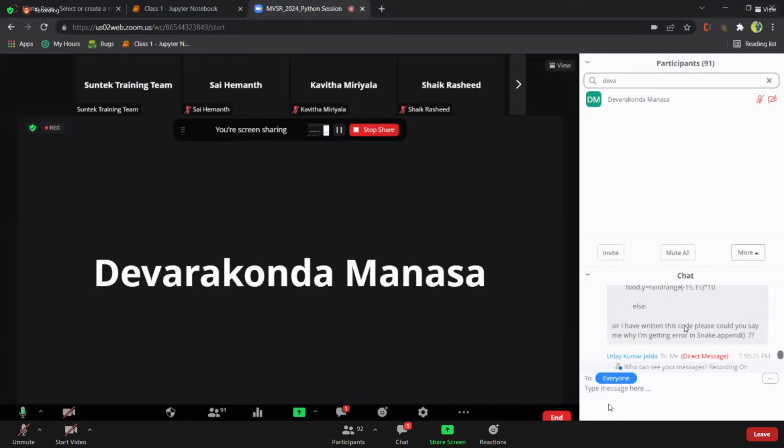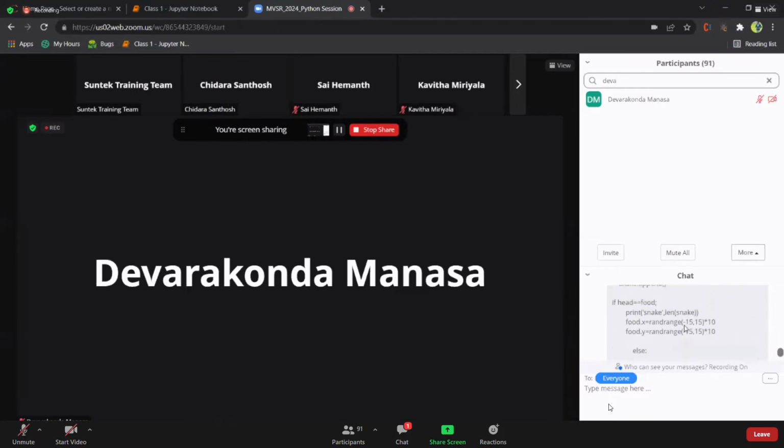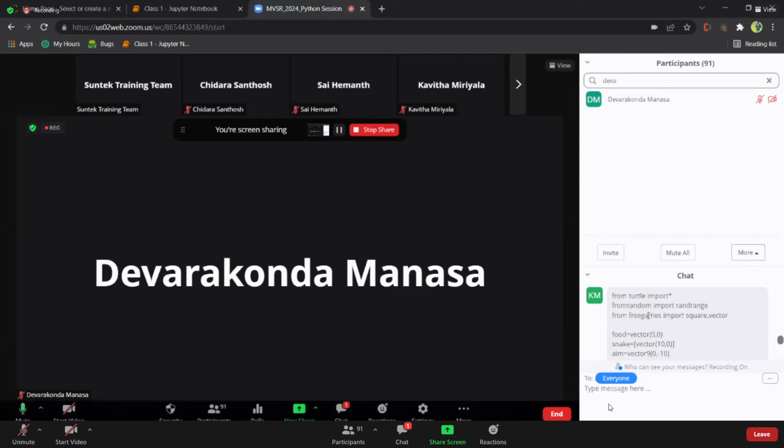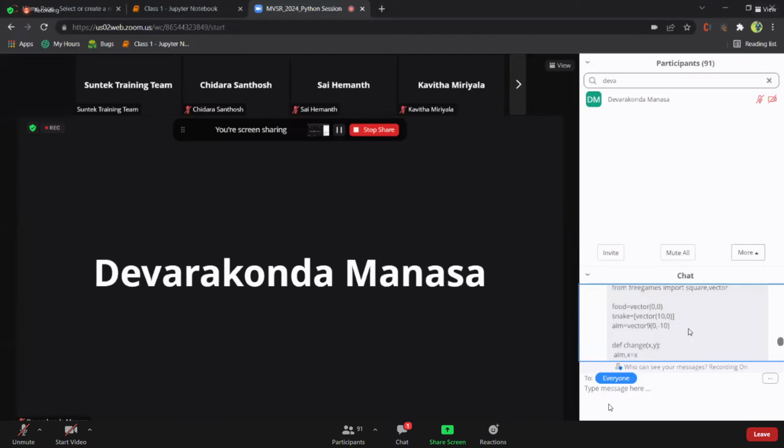I have written this code. I'm getting an error in snake.append. It would be a little problematic to discuss this right now, because we are dealing with something called list, which is a data type we can discuss later. You are doing much more than small things, using other packages. I guess you are trying to draw some circles or a pattern in code. It would be difficult for me to discuss right away here.